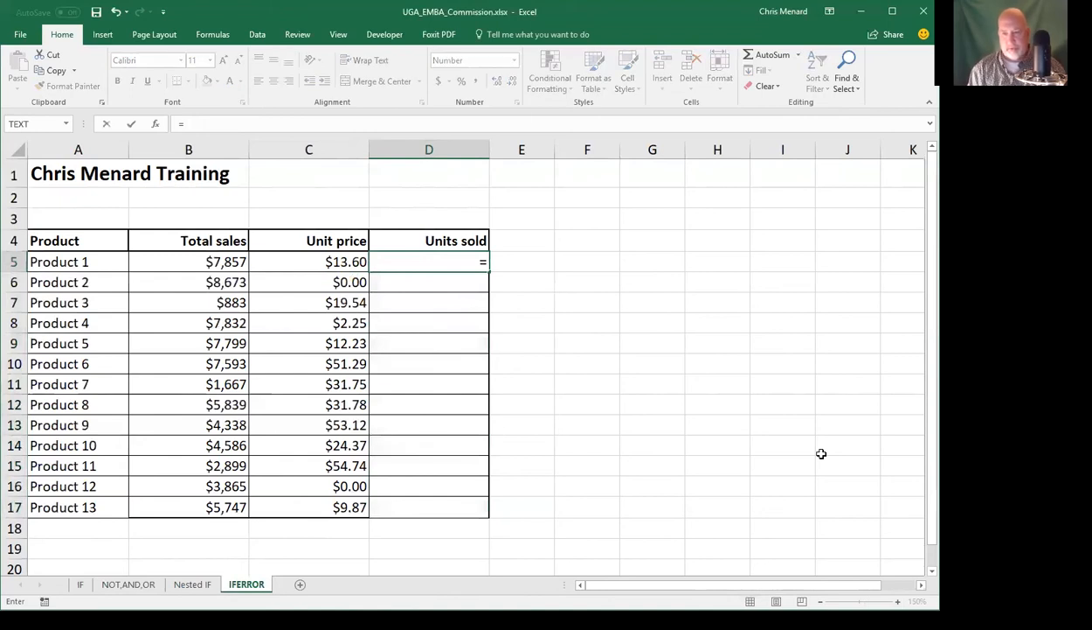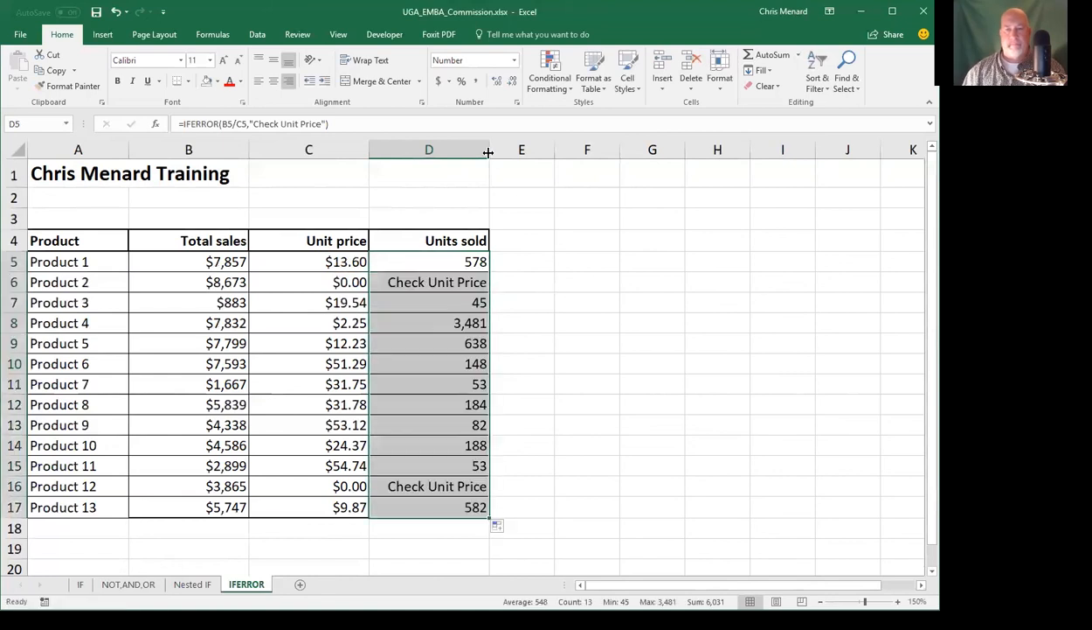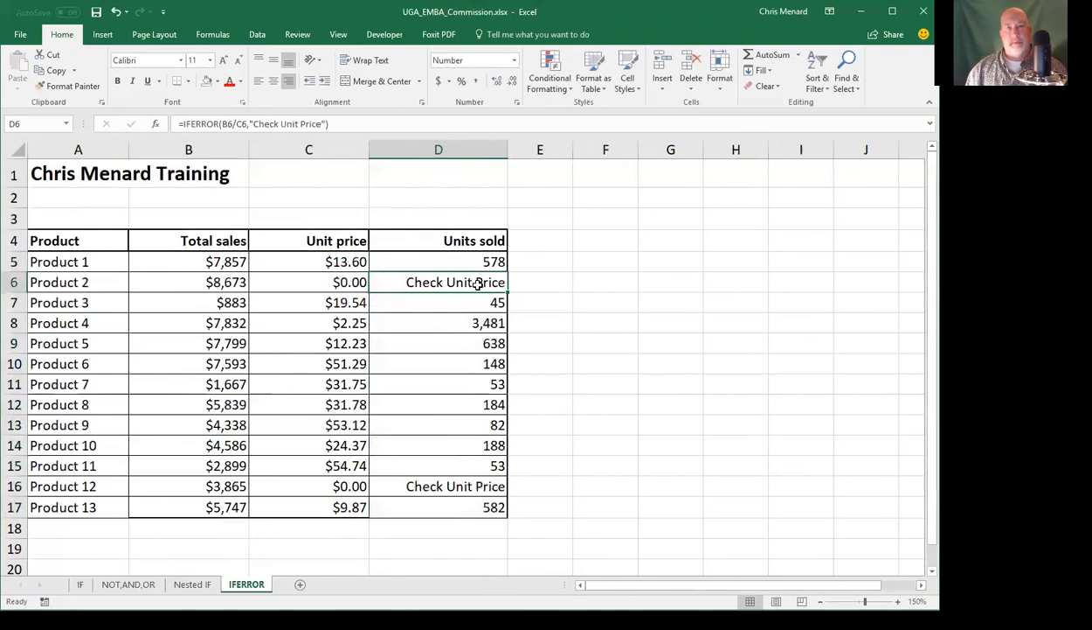Equals IFERROR. It is still exactly the same way you started, B5 divided by C5, comma, but now the question is, what do you want me to display instead of the error message? Check unit price. Perfect. That is an IFERROR statement for you right there.